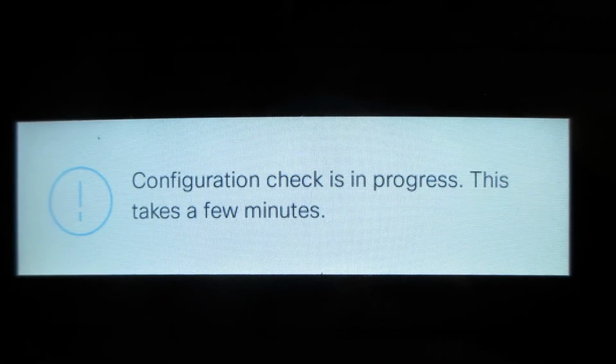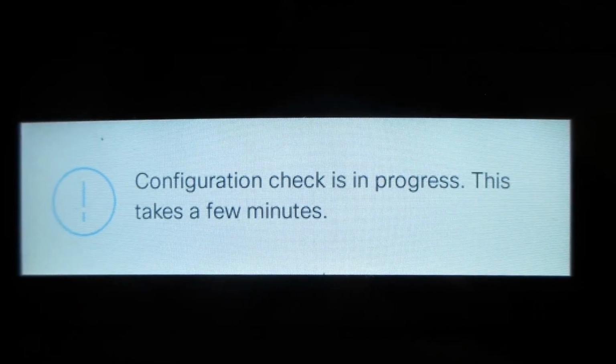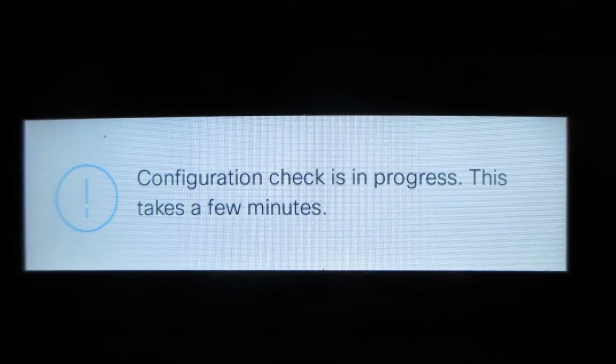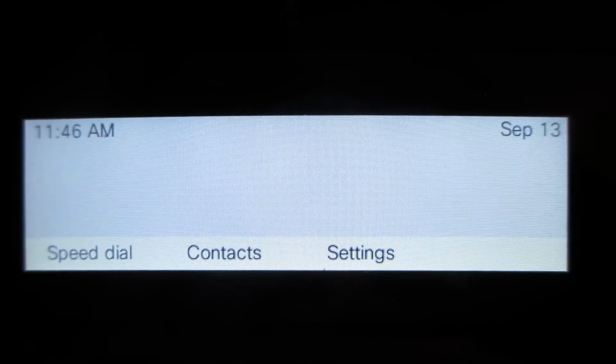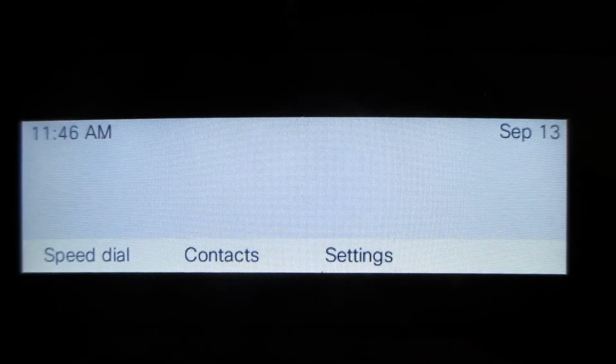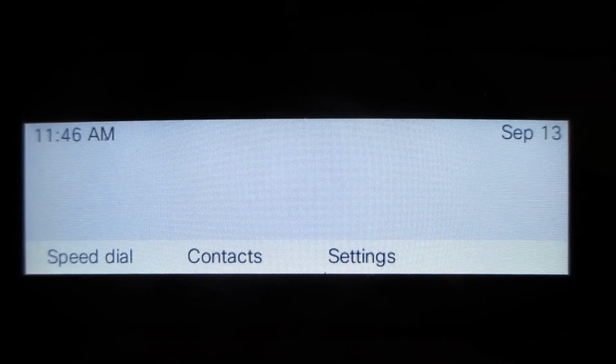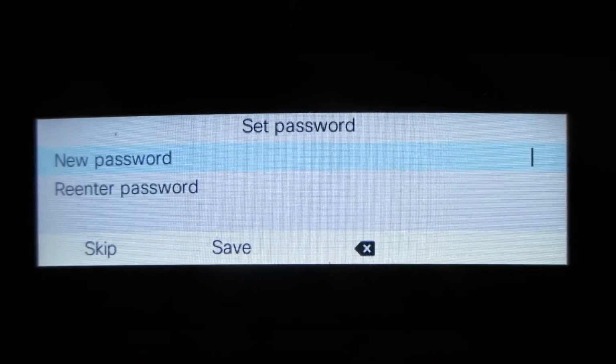Okay, it says configuration check is in progress. This takes a few minutes, no problem. It's at the final stages here of completing the firmware migration. Okay, so right now we're in runtime, and we will go ahead and take a quick look here.